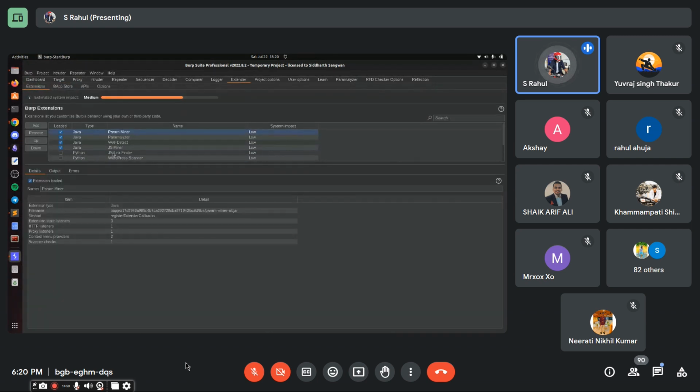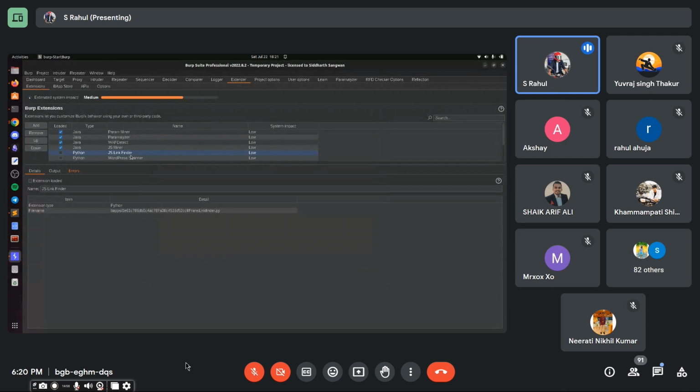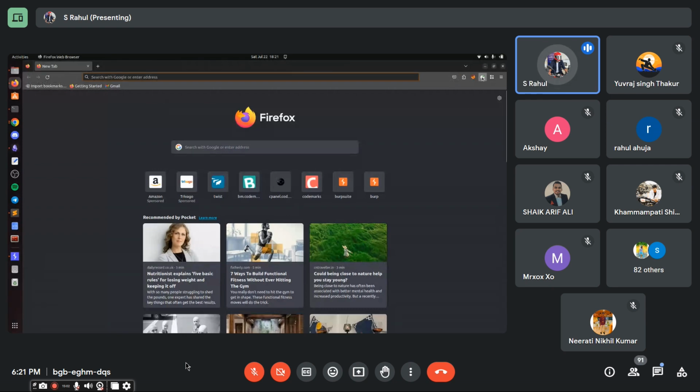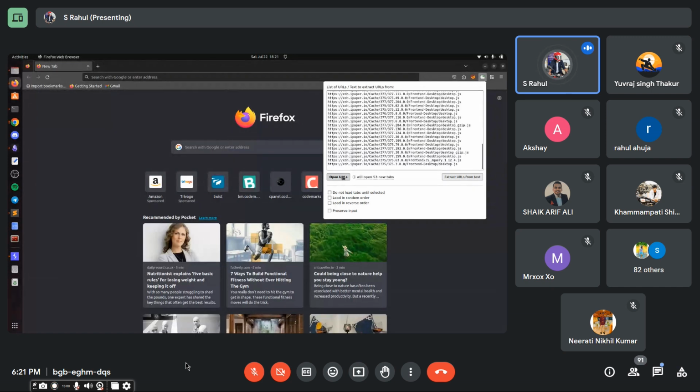The main extensions are JS Miner and JS Link Finder. There is some issue with my Python file, I think, so it is not running. So you have to go with JS Miner and JS Link Finder. So what you have to do? Use the Open Multiple URL extension. Open all URLs in one click.